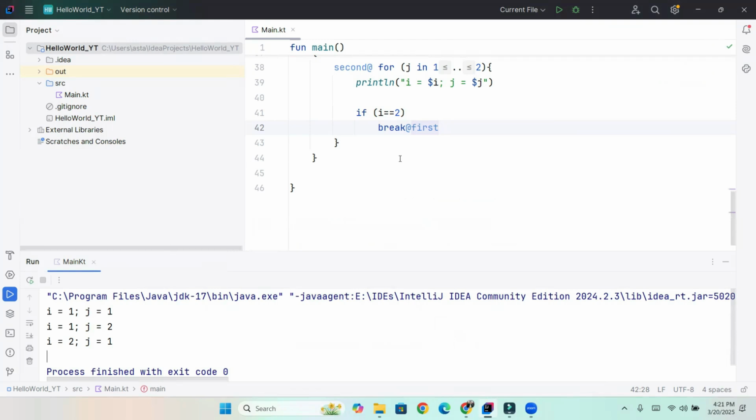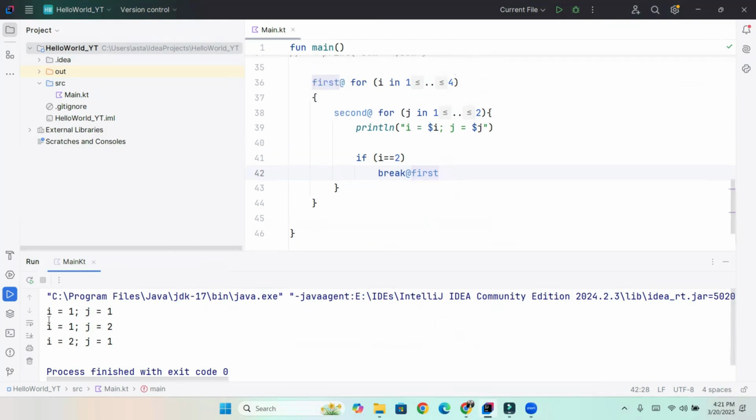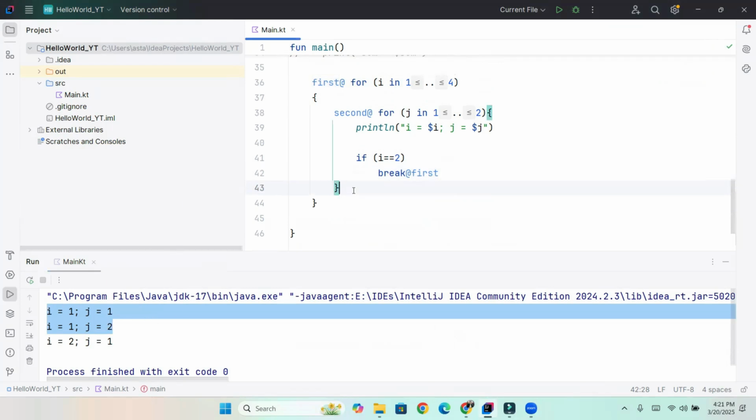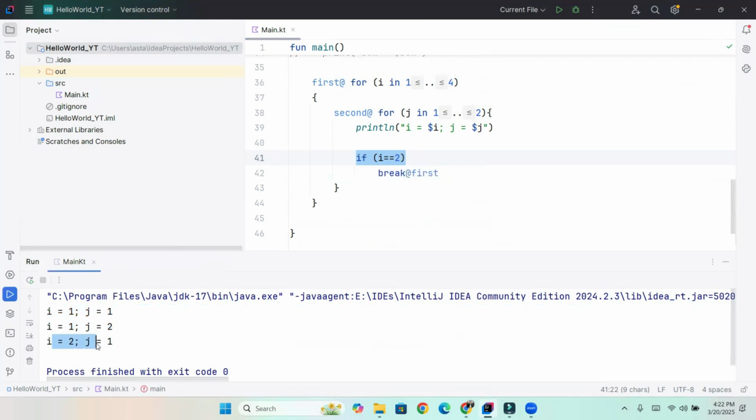So here you can see that when i is 1, the inner loop is running perfectly fine, and when the outer loop value is equal to 2, at the first iteration it has broken the outer loop. So this is, you can say, labeled loops.